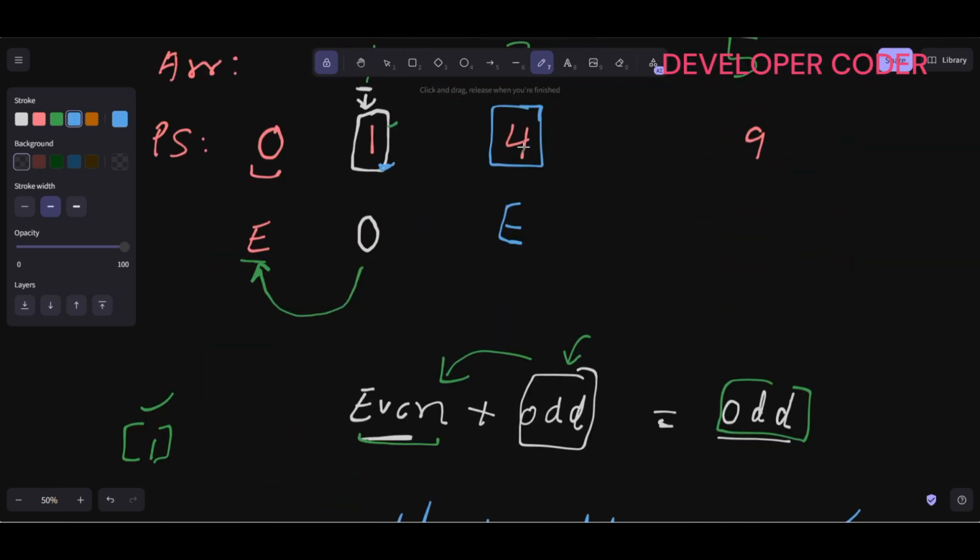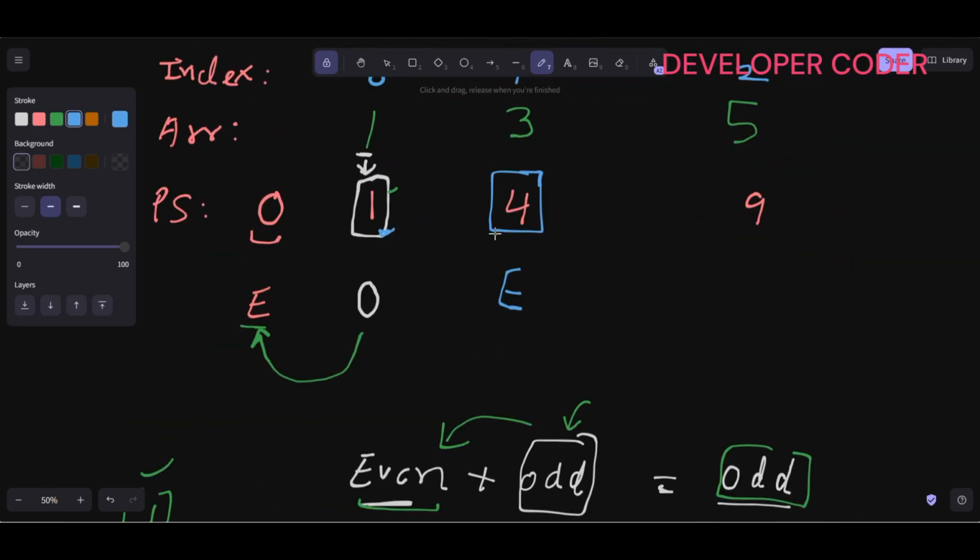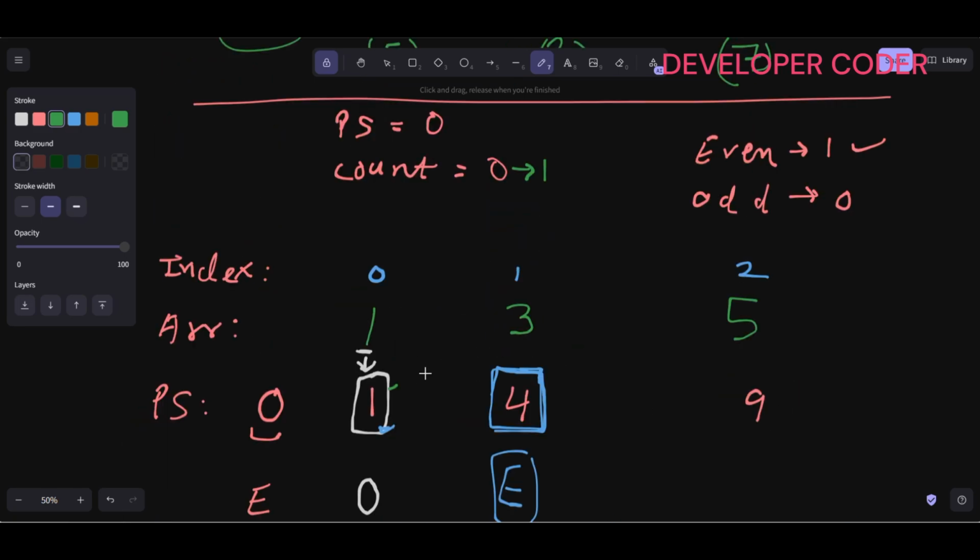So this 4 is nothing but even. In this even, previously I was keeping track of e, but now I will keep track of the number of odds that we have. The number of odds is just 1 here, so I will increment this count to 1, making it 2.